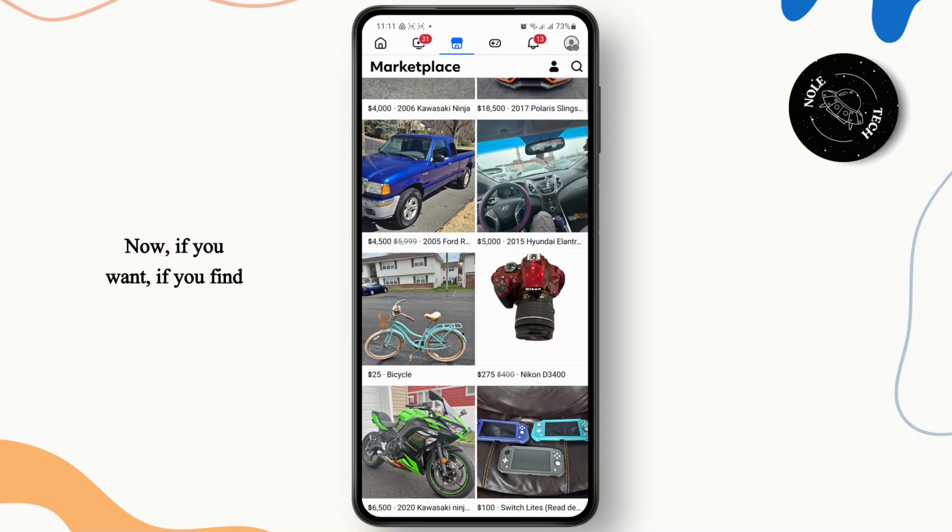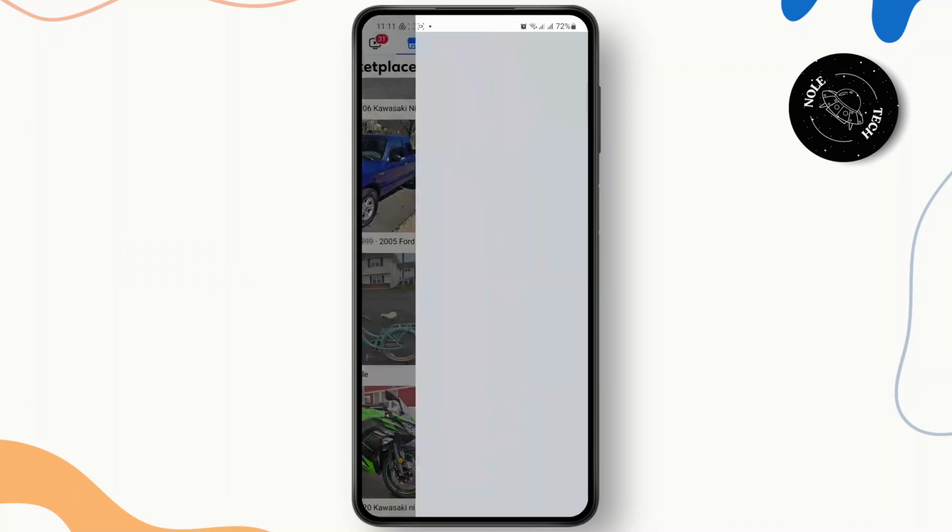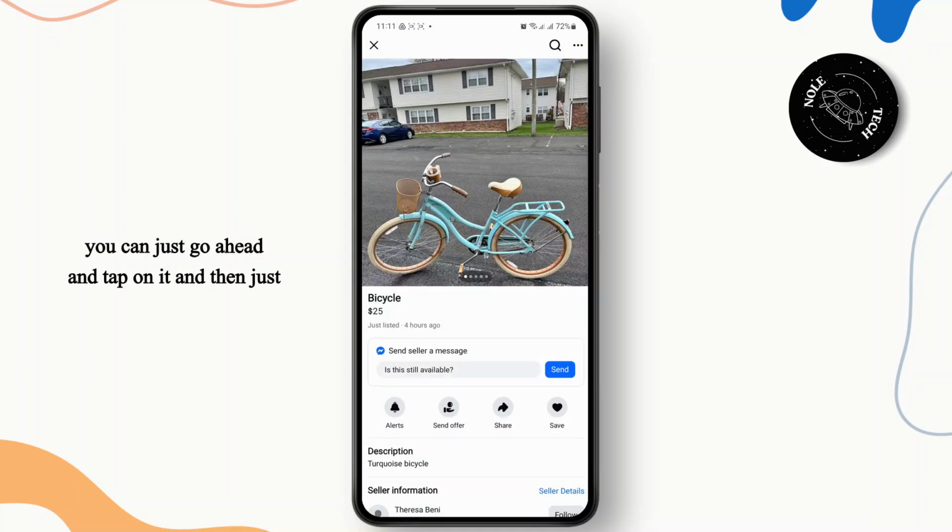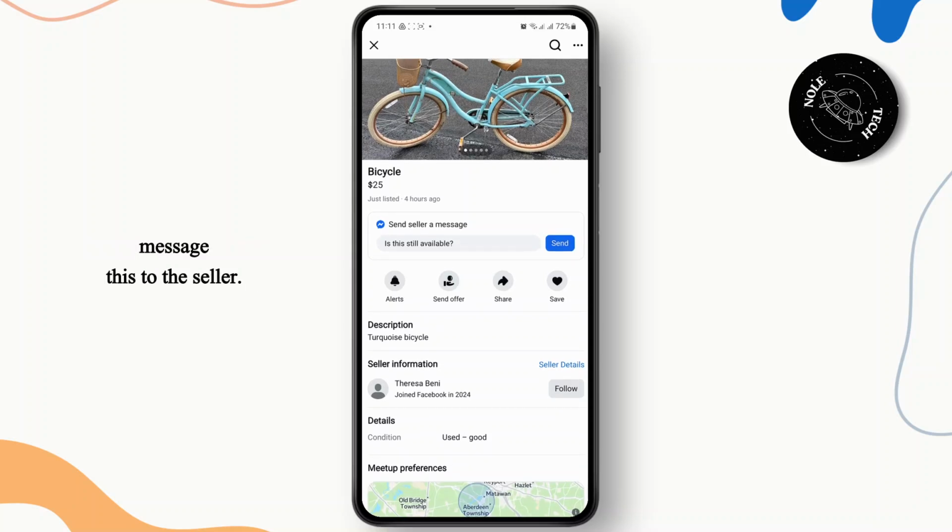Now, if you find the item that you're looking for, you could just go ahead and tap on it and then just message this to the seller.